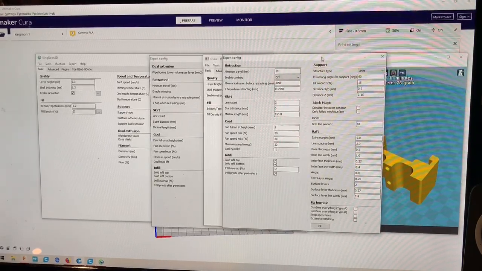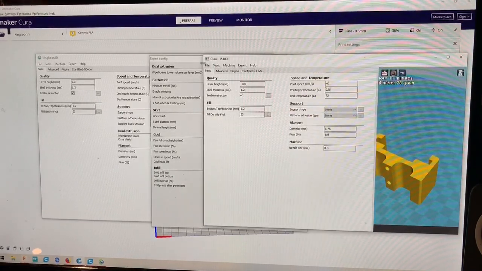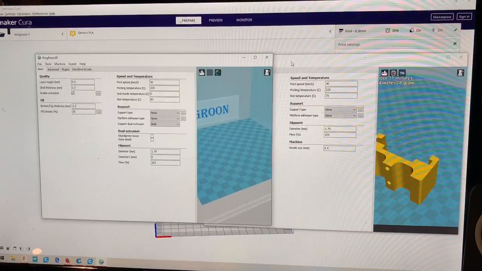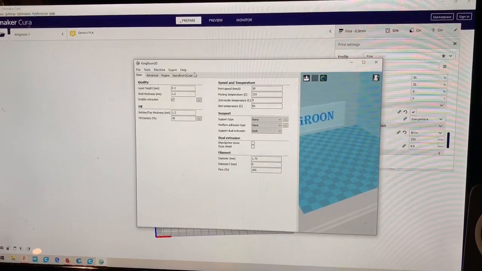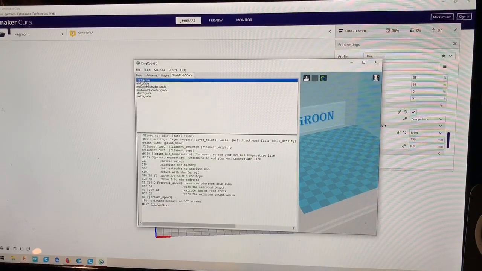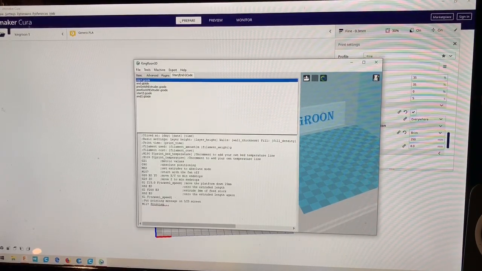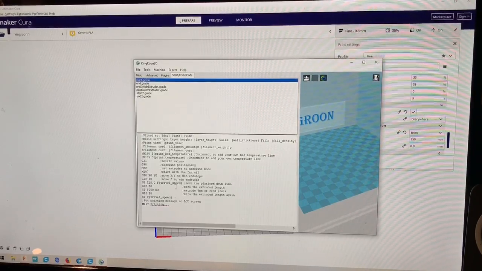The other question is, is there a way to use a newer version of Cura with the Kingroon? I think that is possible, and I'll show you how I did it. Let me close these, and I'll get this one out of the way. This is the Kingroon version of Cura. The important thing is you need to get the proper starting G code for the slicing software. If you go to start and end G code, if you go to start, this is what the Kingroon needs to start up properly.